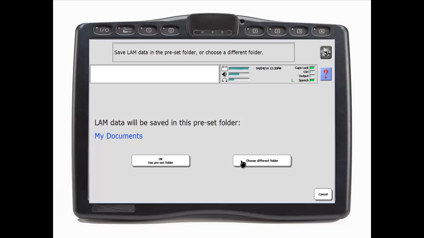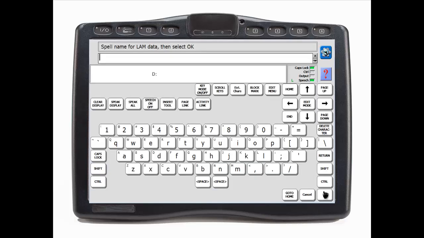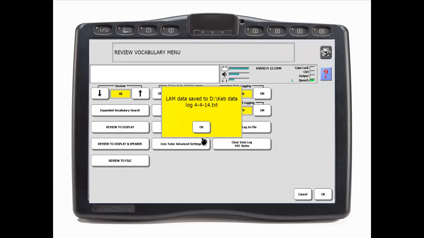My device is set to save to My Documents, so I need to choose a different folder and then my D drive. Type a name for your file. In this example, I'm going to type the client's initials, then data log, and the date. You can only use the dash when typing the date for a file name. Then select OK. A yellow box will appear when the file is saved.